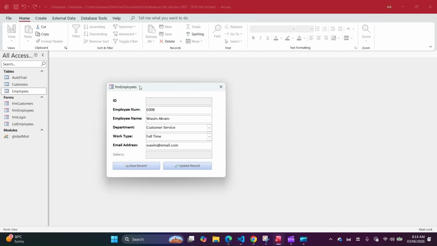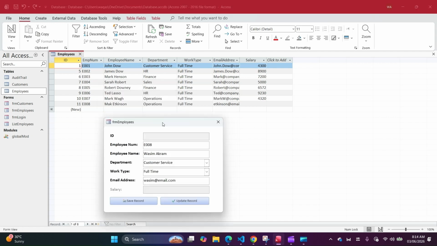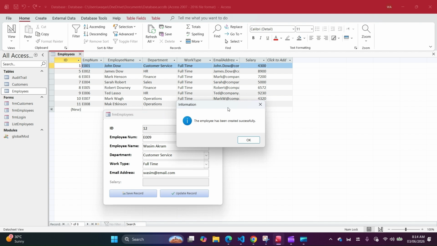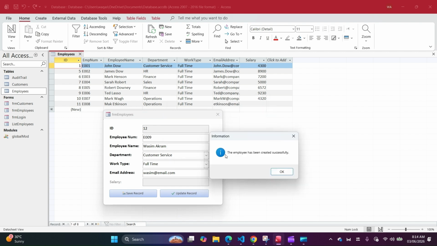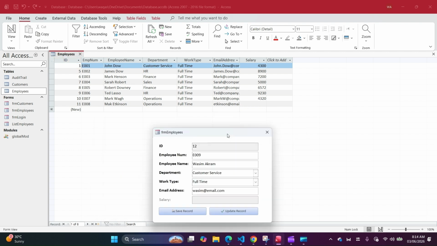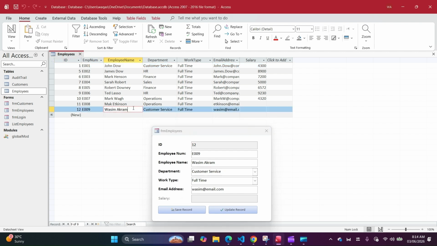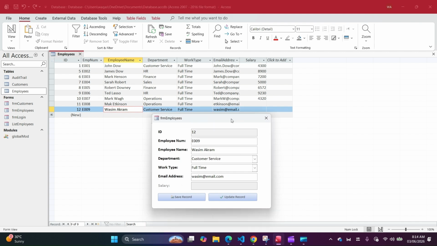So let's close. And if we double click here, the record is not created. What it did was exit the routine and subroutine, and it closed the window for creating the record. So that tells me that our code actually works. Now let's change it to E009, and now it should be created. Let's click on save record. And right away we can see we have got employee number 12 and a success message that the employee has been created successfully. So we'll click OK. Now we can refresh it, and we can see employee number 12, E009, Wasim Akram is created in our database. This is what I want to demonstrate.